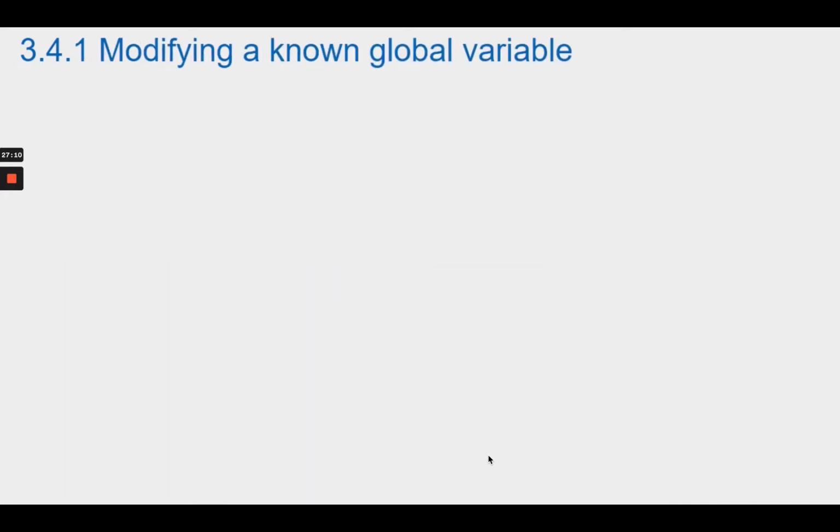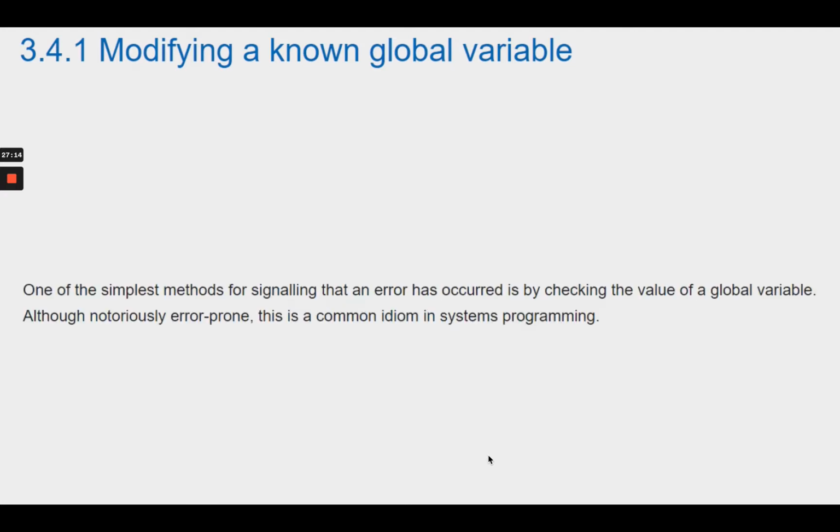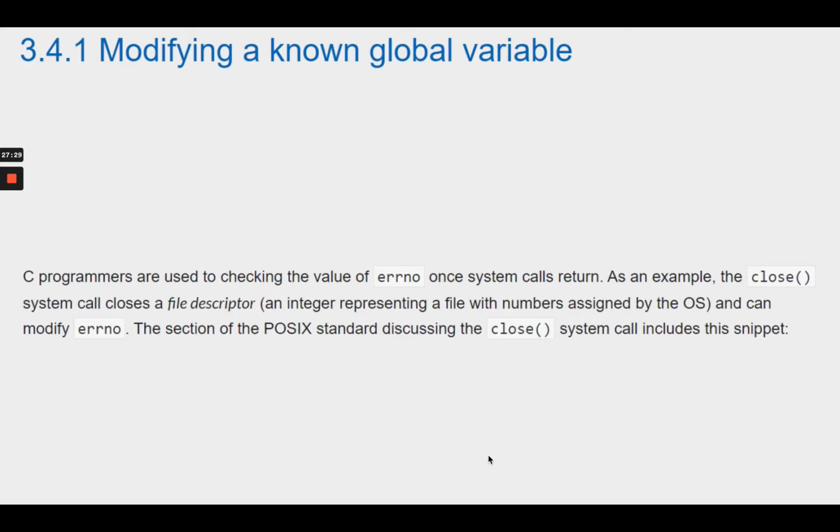Section 3.4.1. Modifying a known global variable. One of the simplest methods for signaling that an error has occurred is by checking the value of a global variable. Although notoriously error-prone, this is a common idiom in systems programming. C programmers are used to checking the value of errno once system calls return.